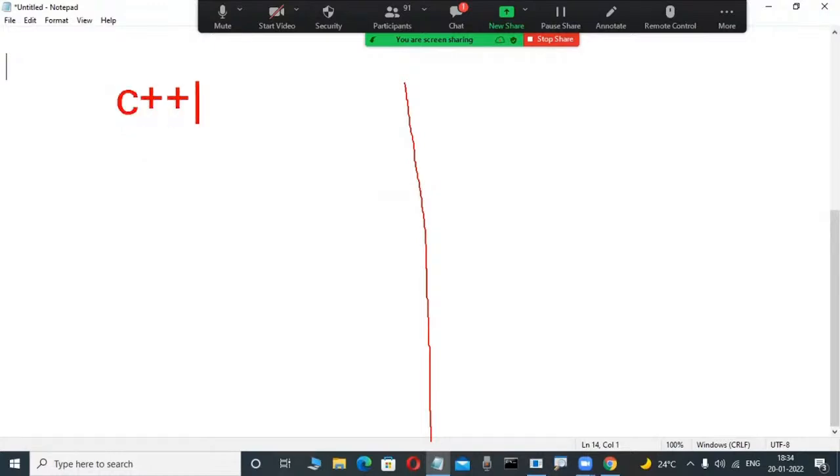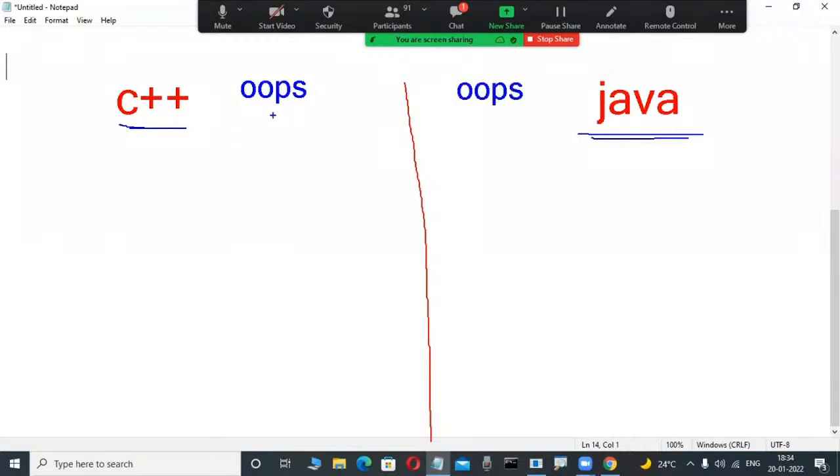C++ is a language. Java is a language. For example, computer students know those persons. C++ is a language and also Java is a language. These are two popular object-oriented languages. In object-oriented languages, some OOPS concepts are there, maybe an object-oriented feature. Here also OOPS concepts are there. Here also OOPS concepts are there.